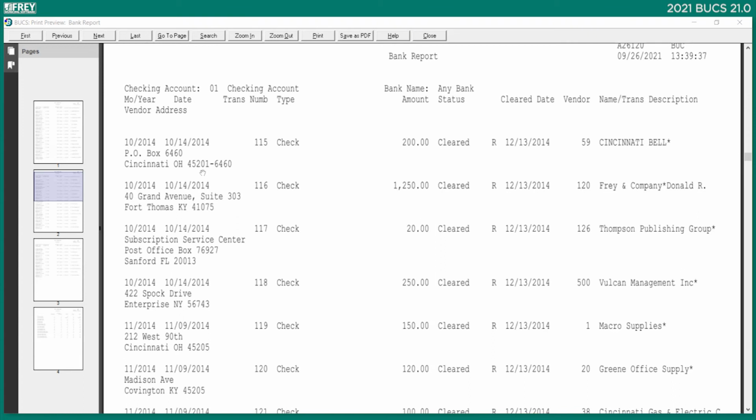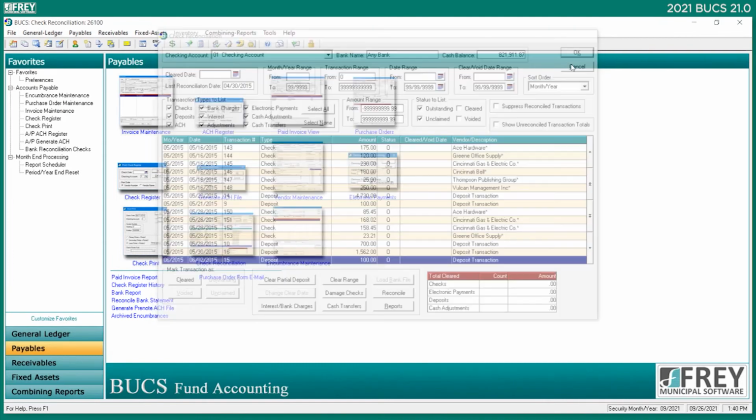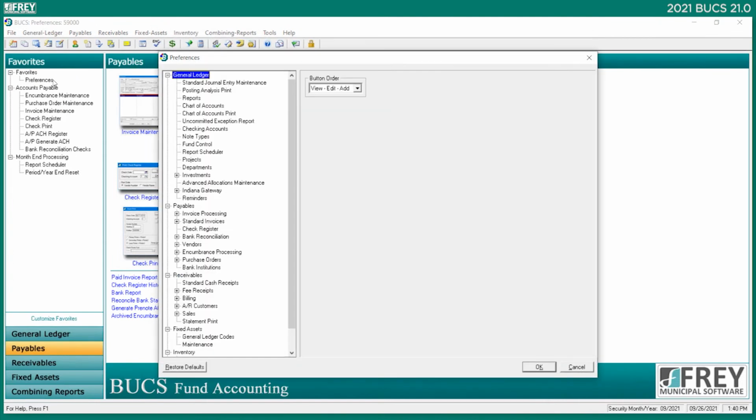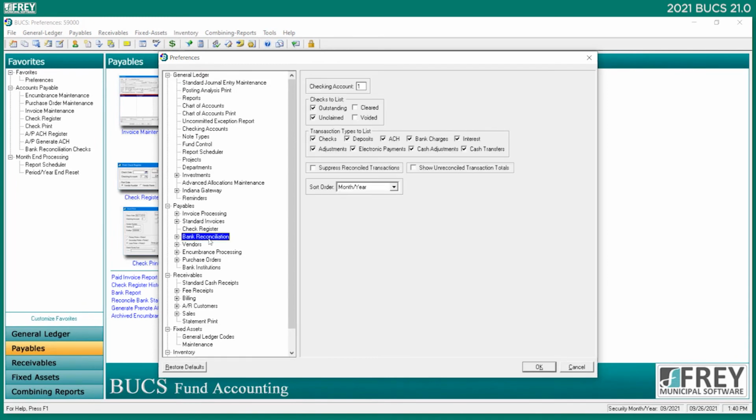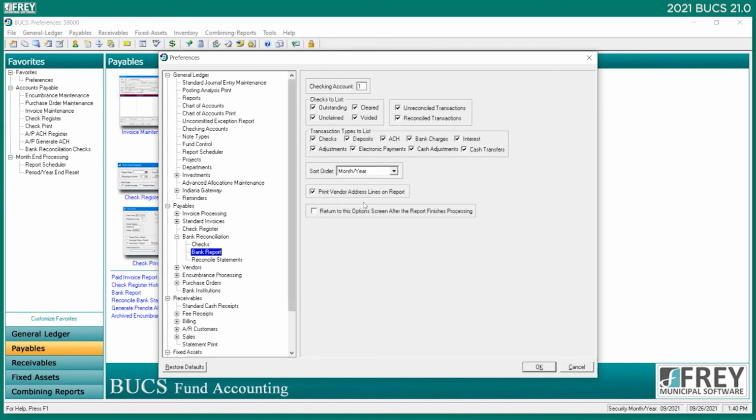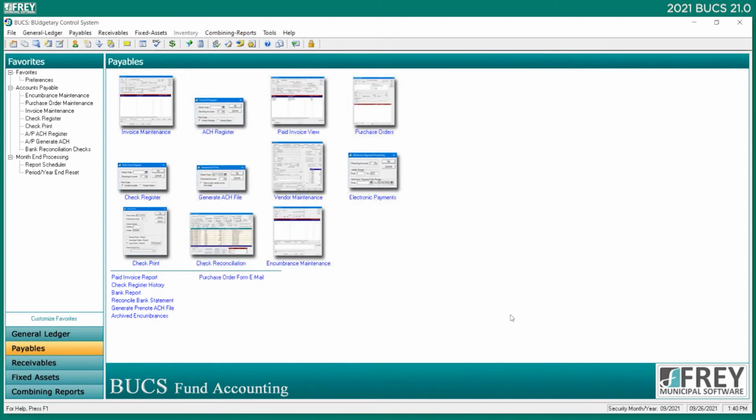So if you like the vendor name and address appearing on the bank report, you can create a preference for that. So that will always be checked by default. So let's close out of here. Click on Preferences. Down to the Payables area, Bank Reconciliation. Click on the bank report. Then this feature right here, Print Vendor Address Lines on a Report. Click on that and click OK. And by default, that will always be checked for you, and you'll get the vendor address on the report.